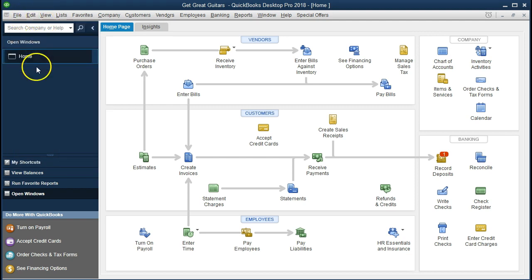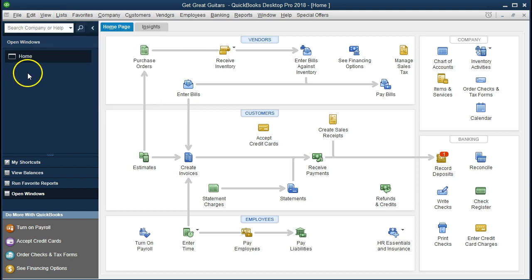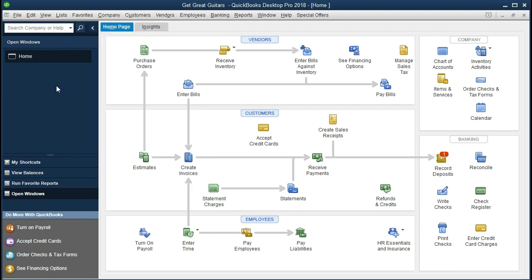If we do have the Open Windows tab open, in order to open the Open Windows tab, go to View, Open Windows List. We only have the Home tab open. To have the Home tab open, we want to go to Company and Home tab. What we're going to do is break out current and long-term portions of a loan.